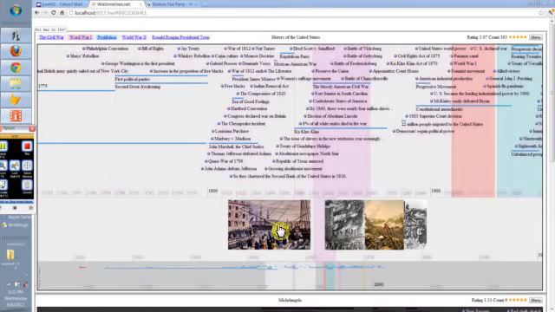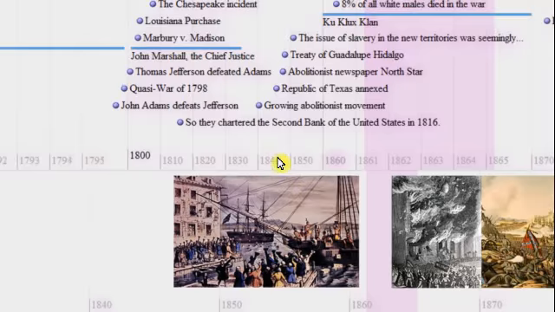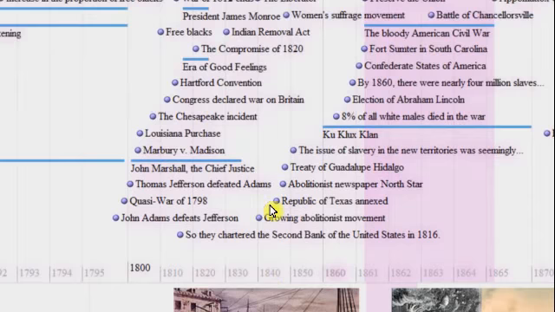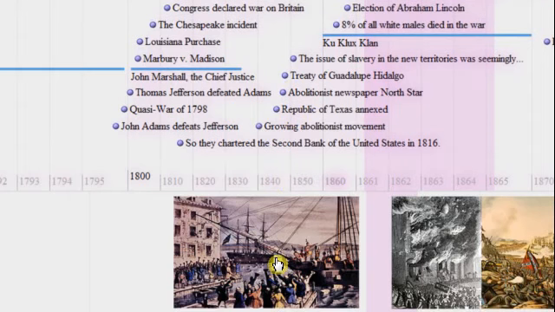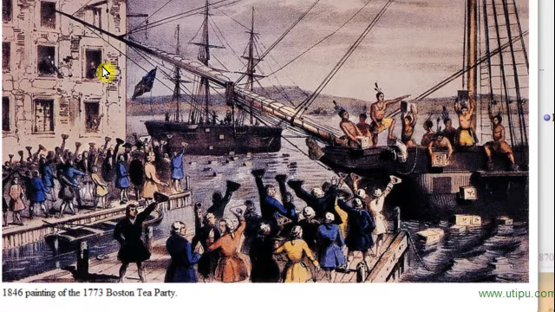I was just noticing that I have a problem with the history of the United States timeline. I have this picture right here that's of the Boston Tea Party, and if we click on it, we can see that it's an 1846 painting of the 1773 Boston Tea Party.